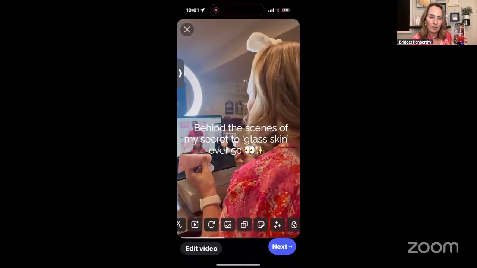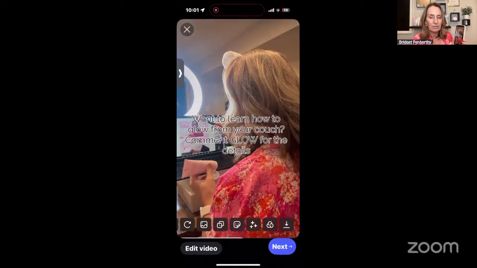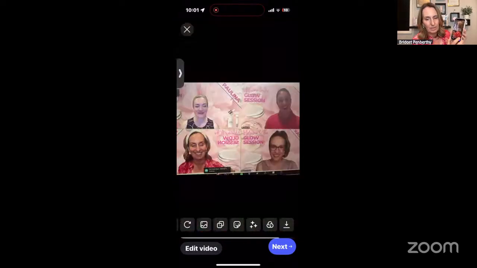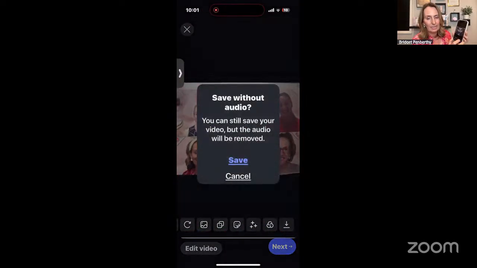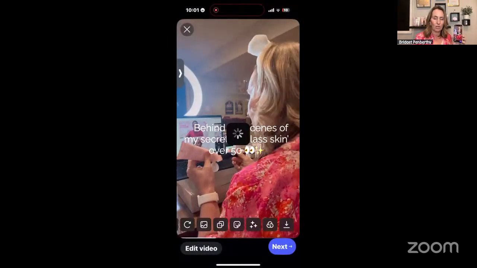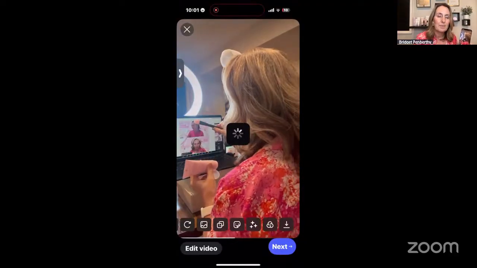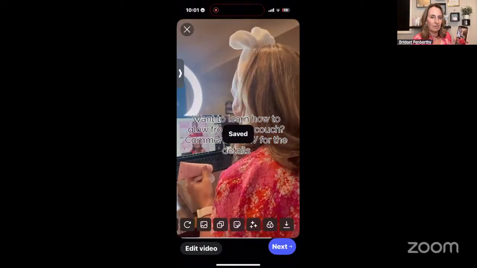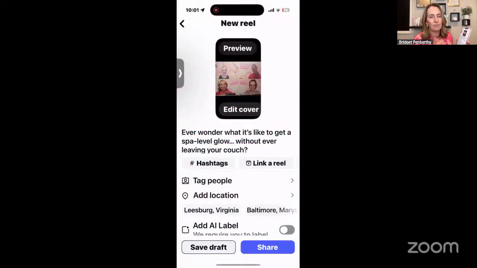The other thing you can do, let me go back. When you're in your reel, if you want to download it so you have it saved onto your camera, you can hit this little button at the far right. It looks like an arrow going down, and you can save it without the audio. So it won't save the song, but it will save the video. Okay. So it's saved now to my camera roll. That way, if something happens, if I lose it, it's already on my camera roll, and all I have to do is add the song to it again, and I can make it again very, very easily.